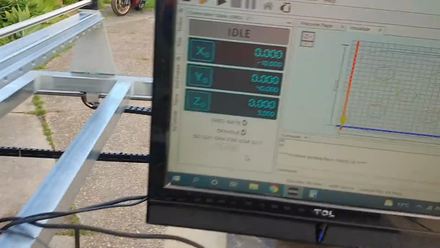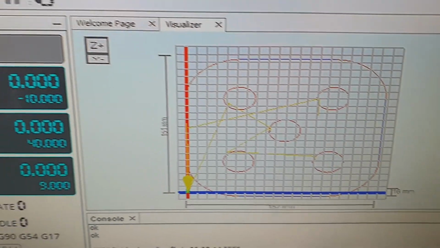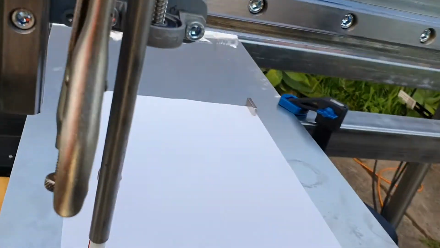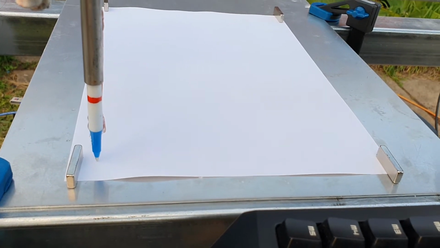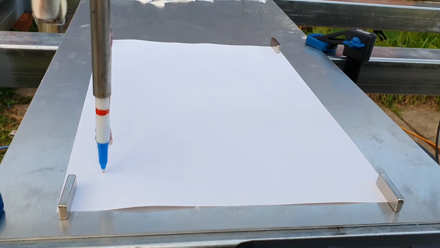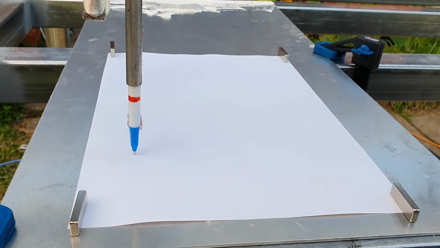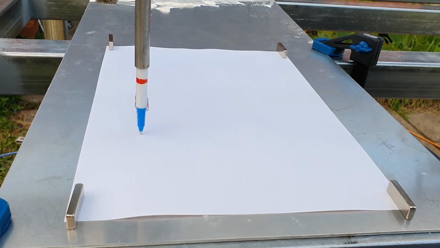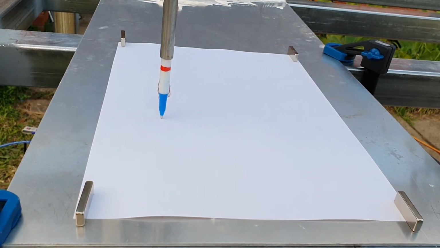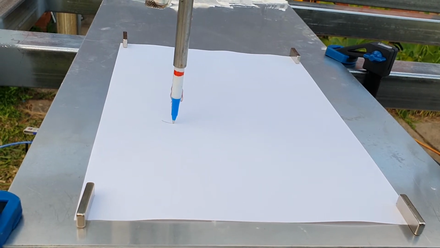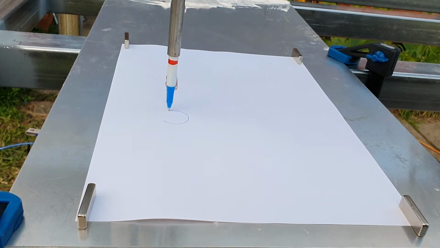Alright, so I've got a plate here. I did it in Fusion 360. Just gonna do a quick test run of her. Haven't really messed with the speed too much yet.